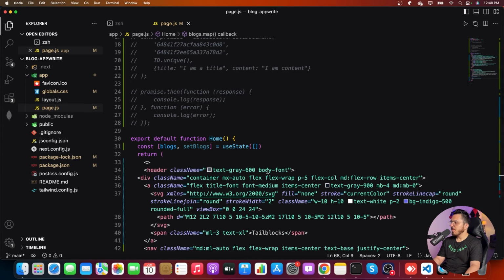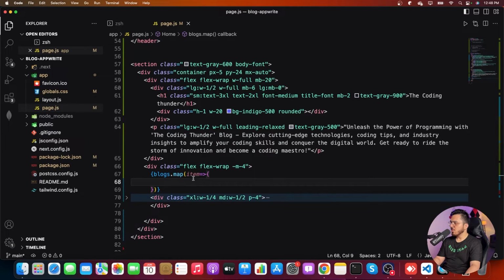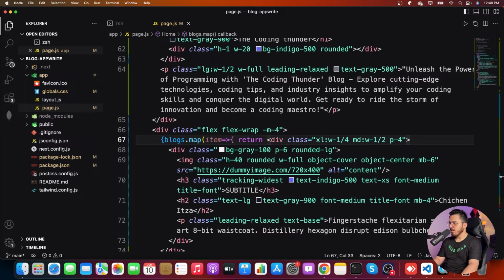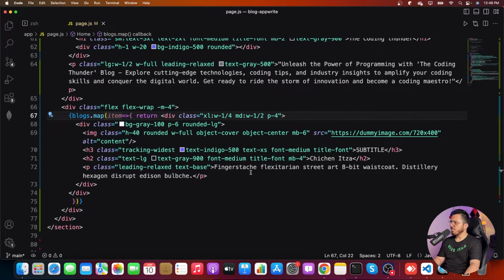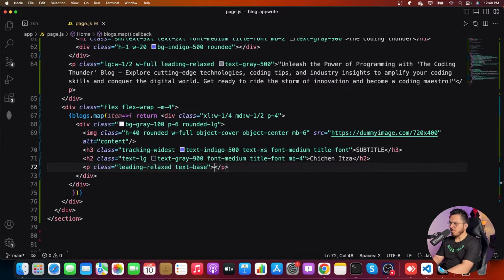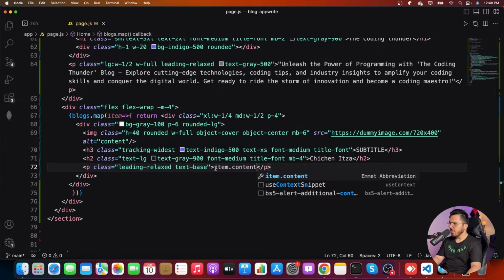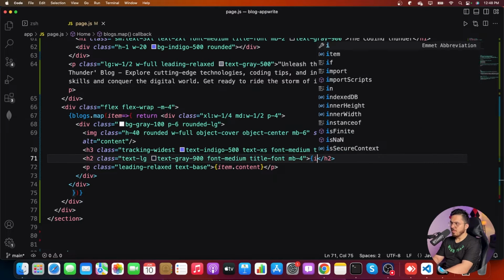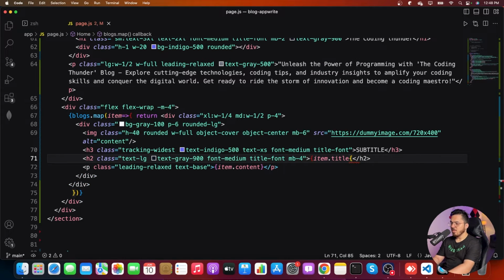I want to map through the blogs. So blogs.map and item, and let's cut this and let's return this. And item.content and then item.title, and I think this should look good.